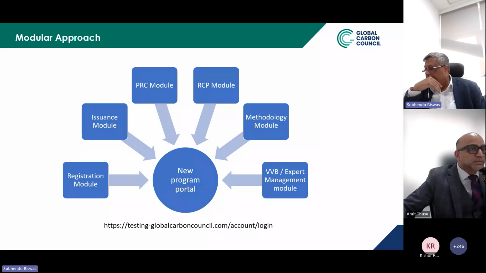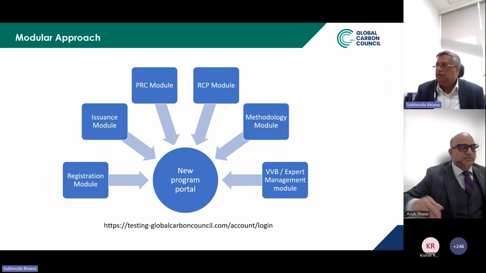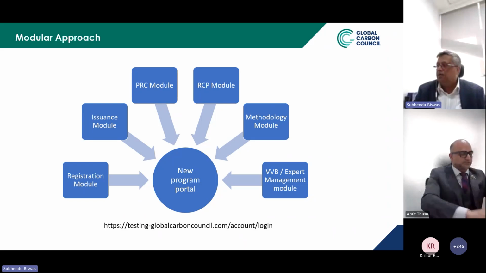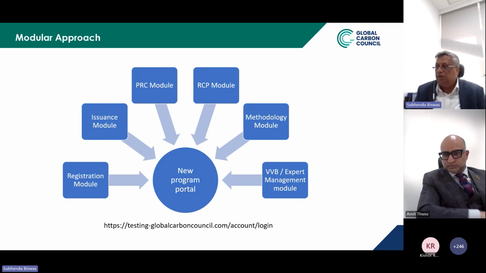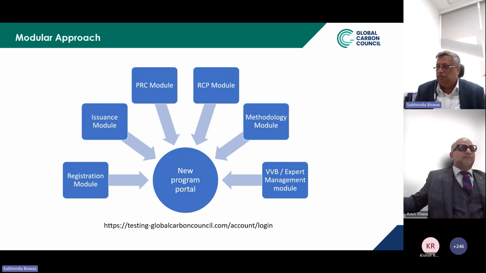So basically, the fact is that we are going to run through the first 2 modules. If you see this whole program, this module is divided into several modules. There's a registration module, there's an issuance module, there's a PRC module, there's a renewal of waiting period module, there's a methodology module, and there is a part which is purely with respect to managing the VBVs and the experts. All these plug into a central portal.